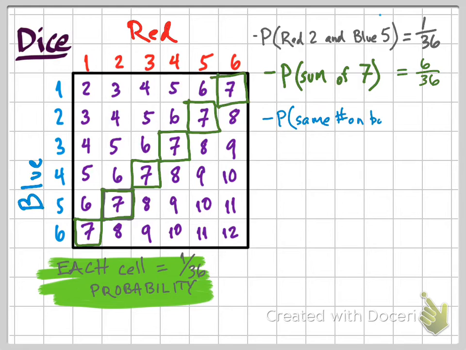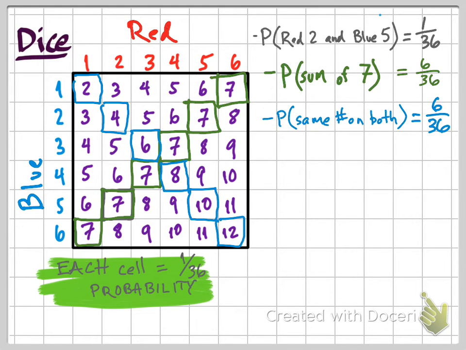Here's another one. Let's say, what is the probability of rolling the same number on both? That's also a union of events. It could be 1 and 1, or 2 and 2, or 3 and 3, or 4 and 4, etc. And so we add up all of those 1 out of 36 possibilities to come up with 6 out of 36. For rolling doubles, you might say.